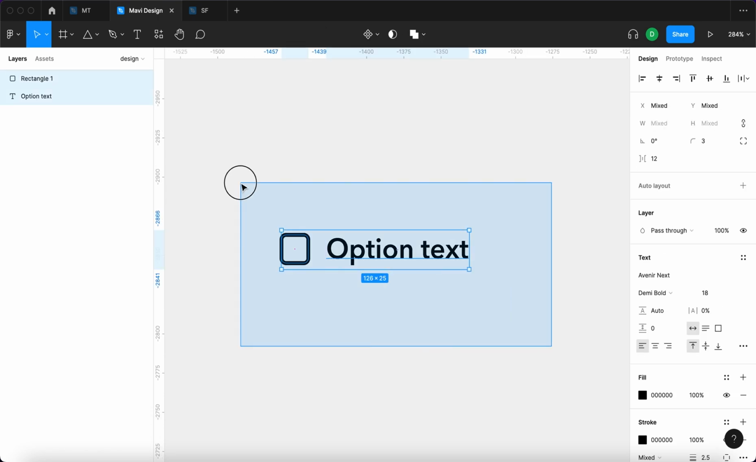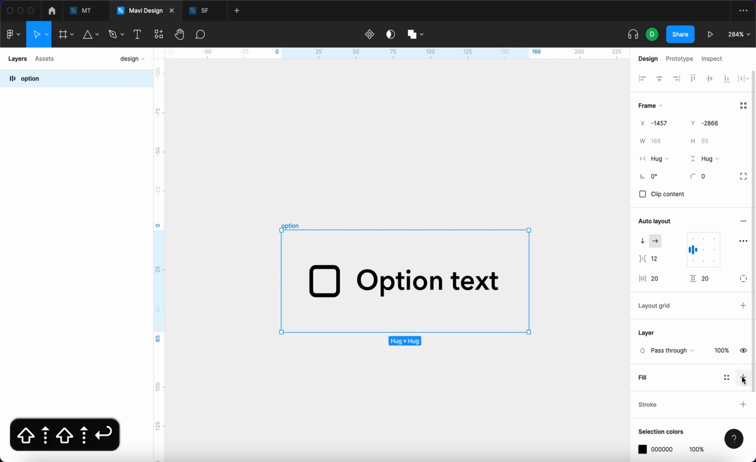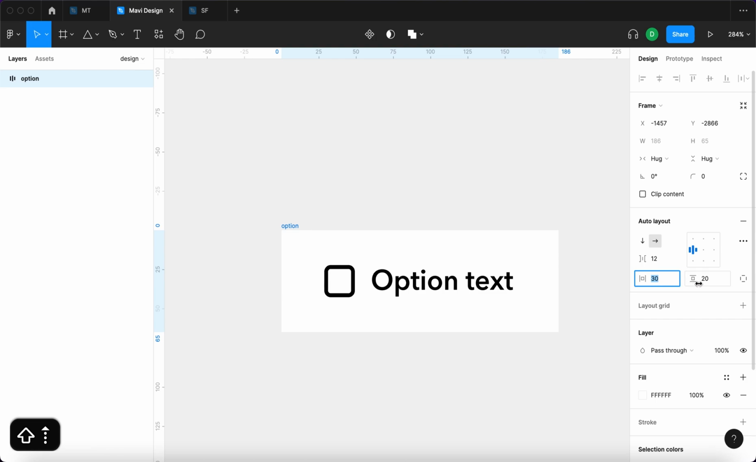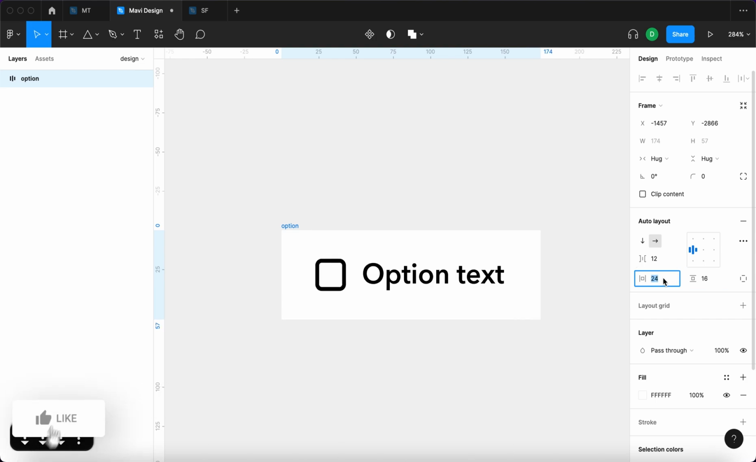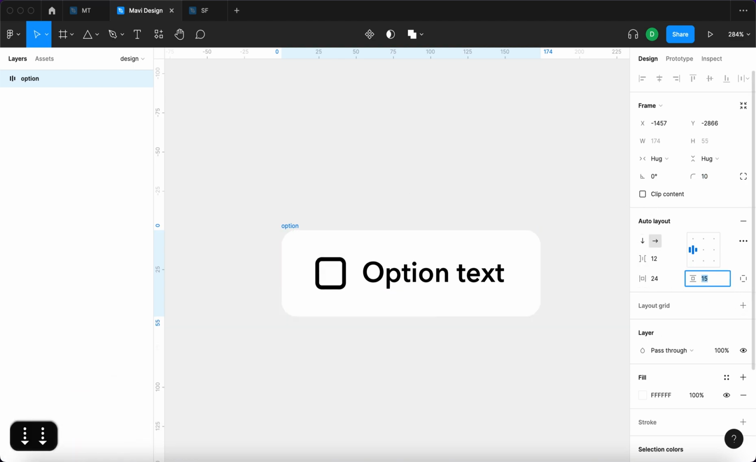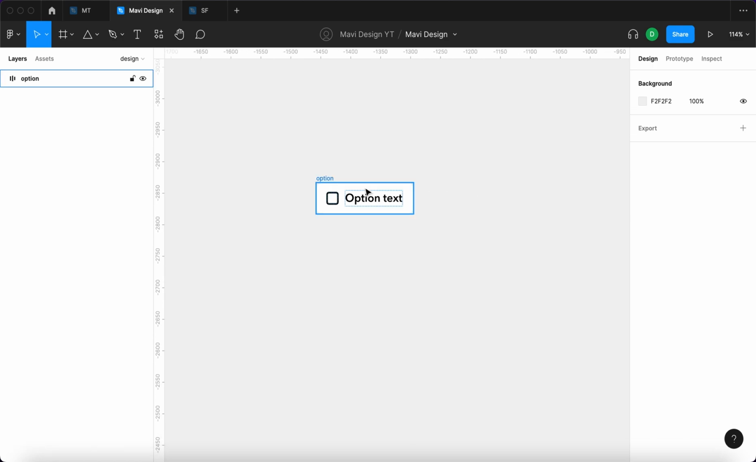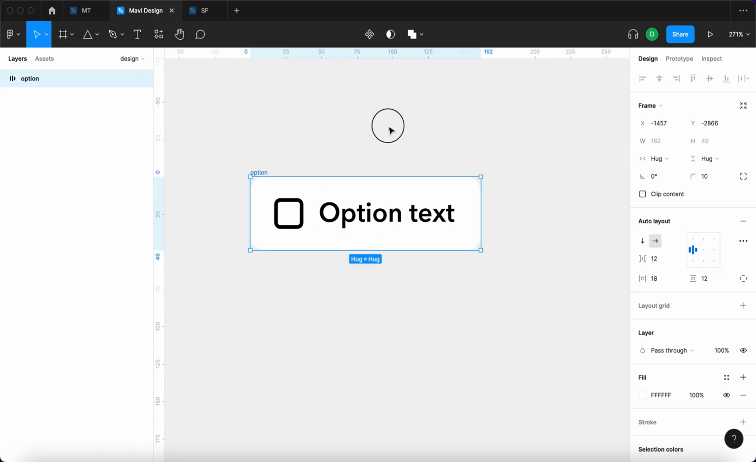Anyway, we're gonna select both of these and then press Shift A to create an auto layout from this. This auto layout is gonna be called option. We're gonna add some padding and also add fill. We're gonna make sure we like the paddings that we are setting up. I think we could go for like 24 on the horizontal, 16 on the vertical, maybe even less. Let's try that. I think that will work. And with a 10 pixel radius rounding of the corners of this component.